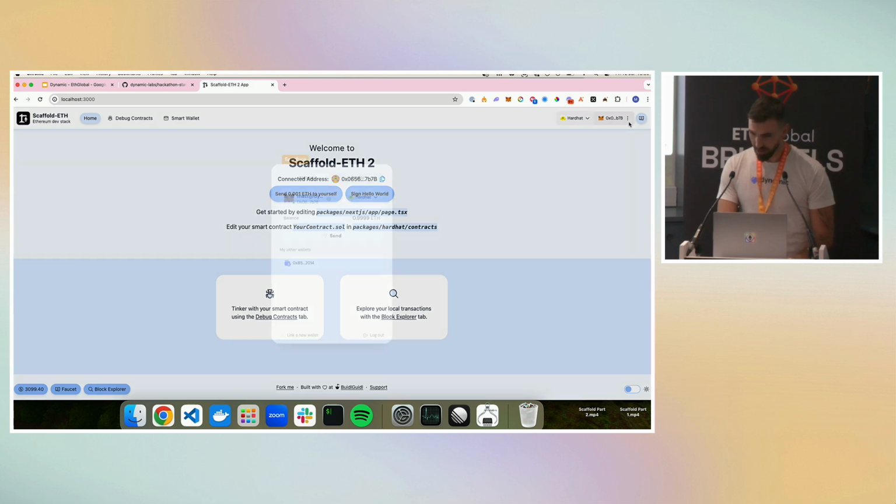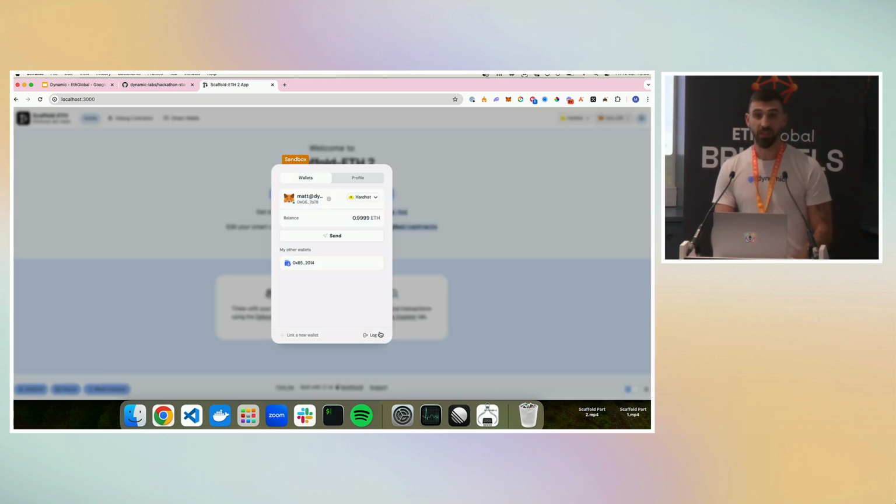You can also not just sign up with a wallet, you could sign up with email and get an embedded wallet, so people don't have to worry about Web3, exactly the same flow.